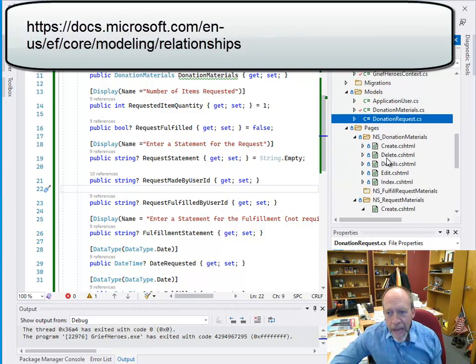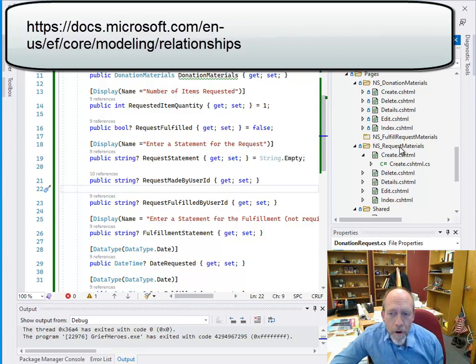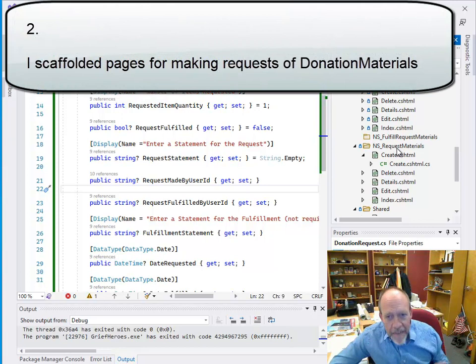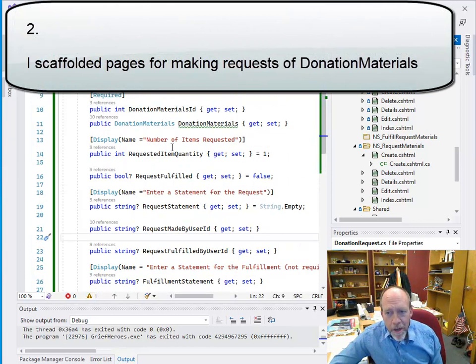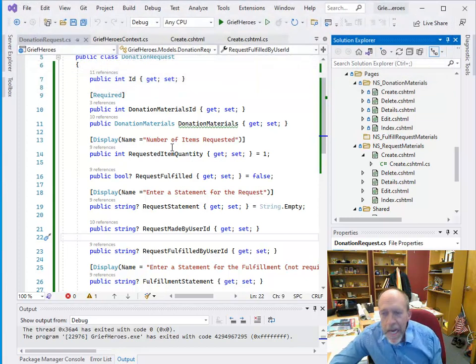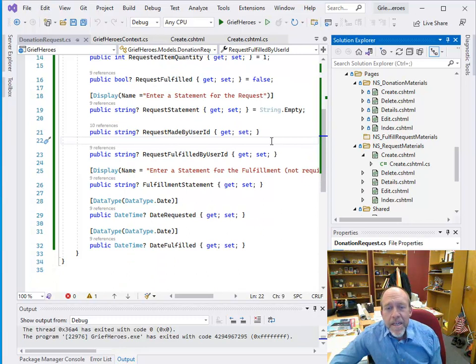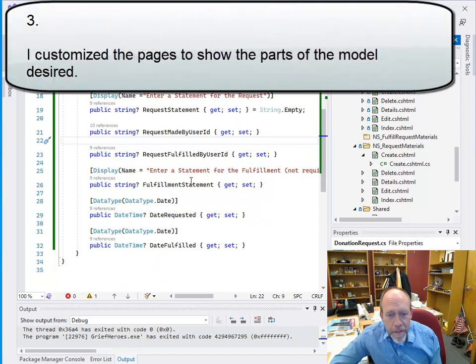I scaffolded out a page for me to build pages for requesting those materials. I'm going to scaffold out another one to donate the materials, but I scaffolded them on the incomplete model because my intention was to save myself time, then comment out what I didn't want. All right, I have the model. I put the model together.